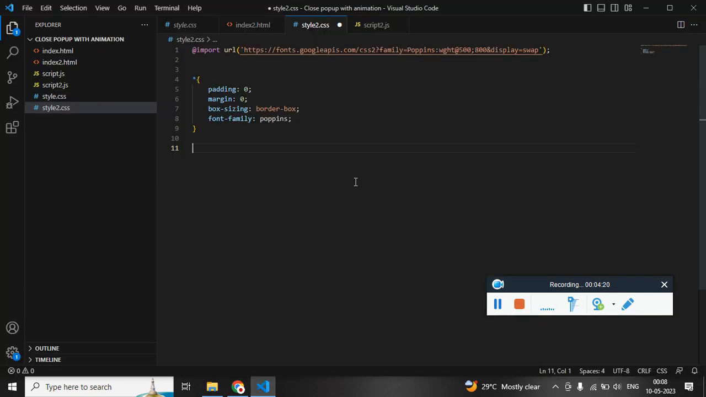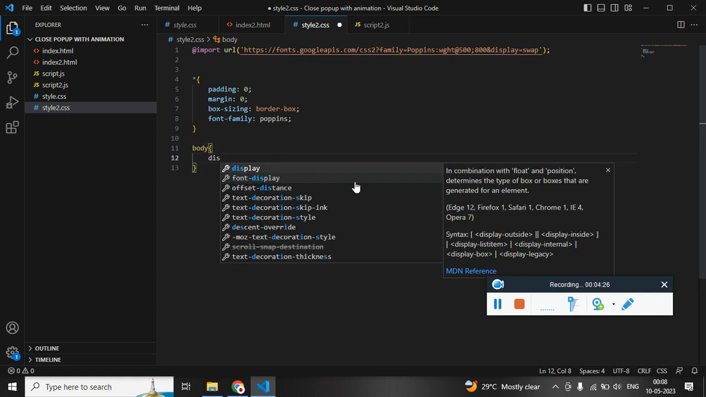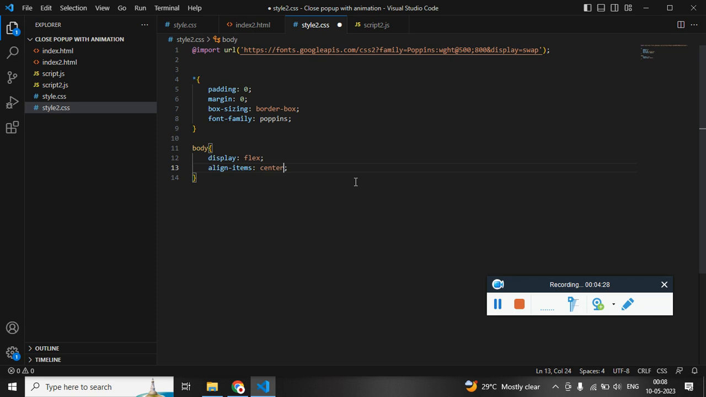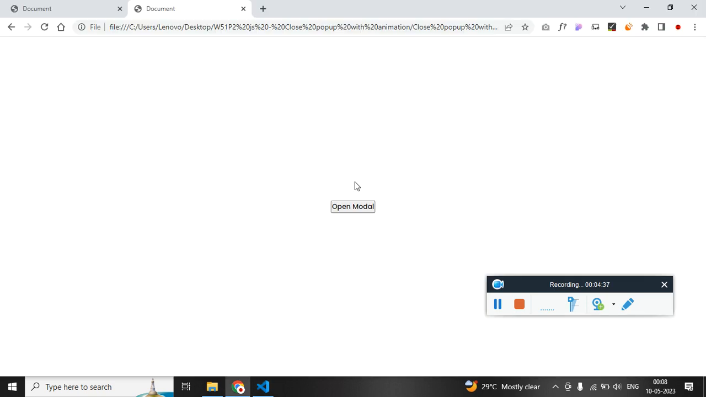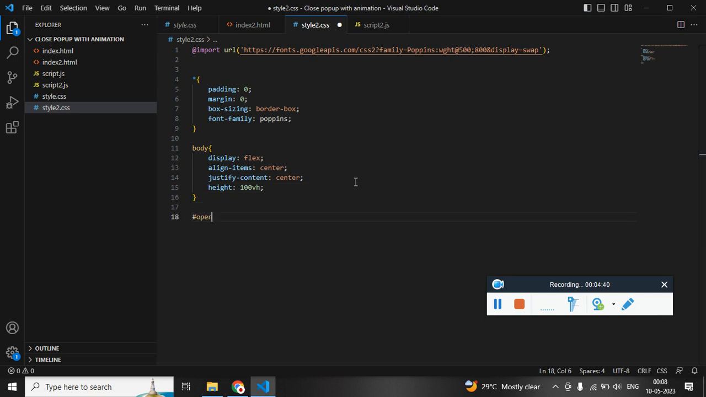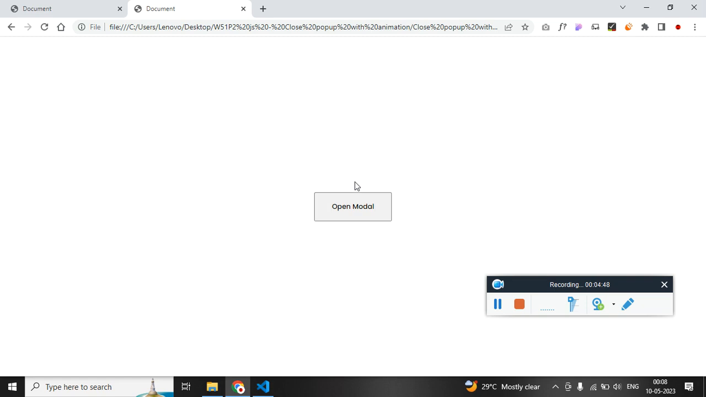Now I want the button to be at the center, so get the body, use the display flex property. Align items will vertically align, justify content will horizontally align. In order for align items to work, we need to give height 100vh, 100% of viewport height. Viewport is nothing but the browser. And open is the ID which we have given to the button. We can give padding of 1 rem top and bottom, 2 rem left and right. Cool. This is a JavaScript tutorial, so let's keep the CSS minimum and use CSS only when required.